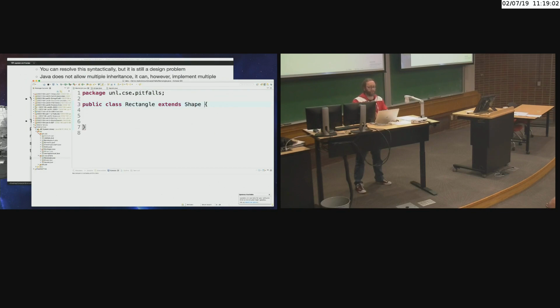Because a rectangle is a shape, and a square extends rectangle. There we go. Now I've got this. It's not a deep hierarchy. I've got shape, rectangle, and square. Okay. Shape, I'll leave that alone for now.